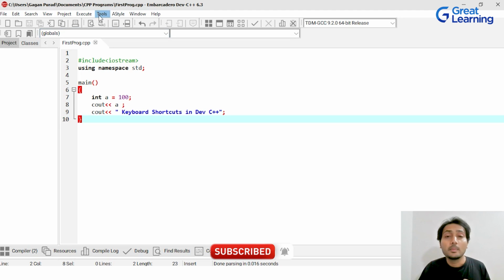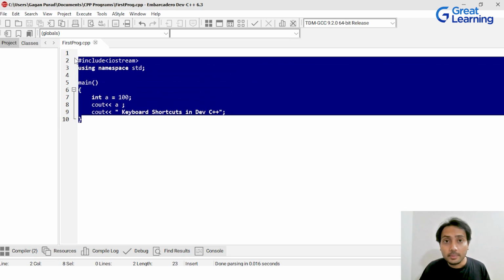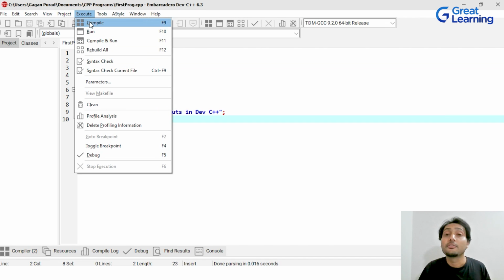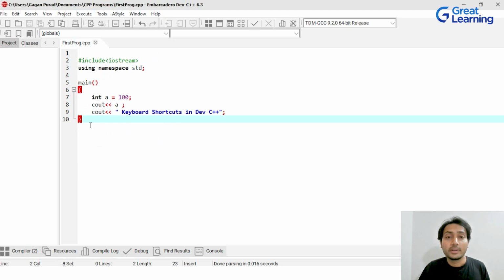Fine. And then the most frequently used is, after writing your program, the most important thing is it has to be compiled. Once you have successfully compiled, you can run your program, right? So the shortcut to compile is F9. Okay, and to run your program, the shortcut is F10, and to compile and run, the shortcut is F11. So these three are most frequently used.